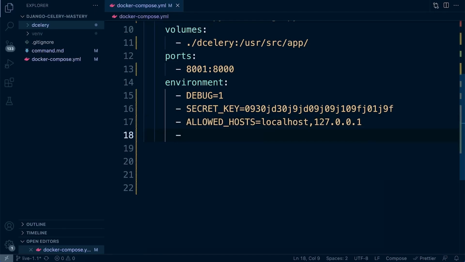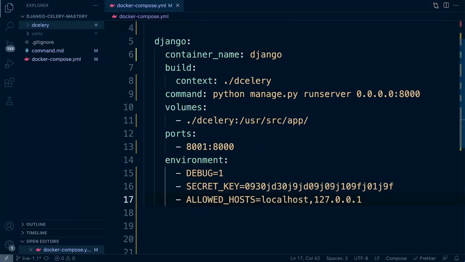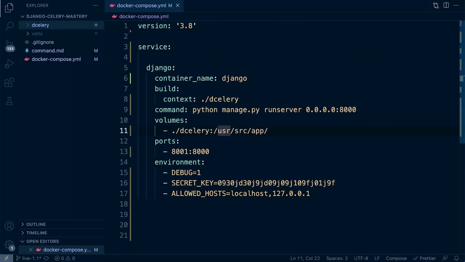Okay, I think that's it. I think that's all we need to do there. So we've set up some environment variables. That's pretty much it for our Django container in terms of setting up so that we can run the Django application inside of the container. We've mapped across the folder so that we can work here in Visual Studio Code but update the code in the container. And then we set some environment variables.